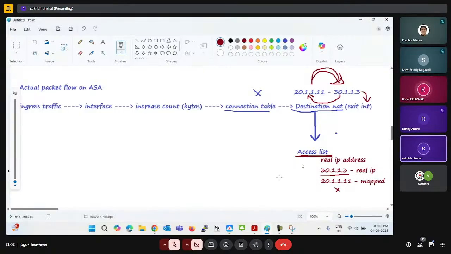Okay. So now the firewall is forwarding traffic to the interface. The interface will increase the count, and then the firewall checks the connection table. If the connection table has an entry, then it's not going to check destination NAT and access list. It's going to go directly to inspection. But if the traffic is coming for the first time, there will be no entry in the connection table. So now the firewall moves to destination NAT first, and destination NAT gives you an idea about the exit interface, so the routing table is not required to be checked here.